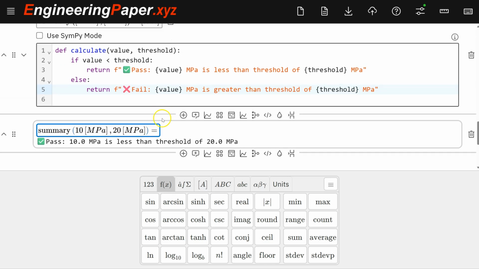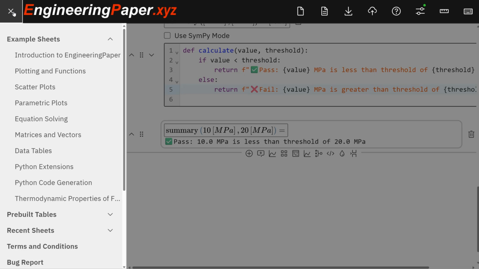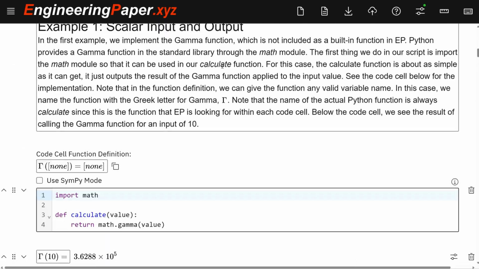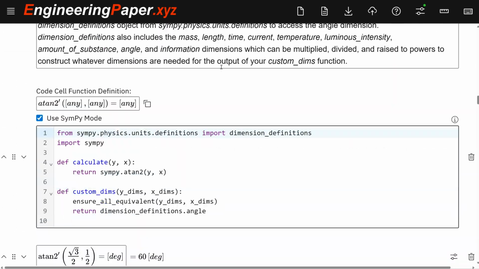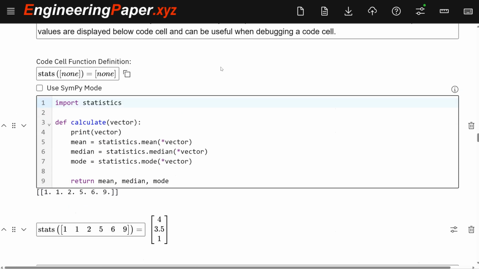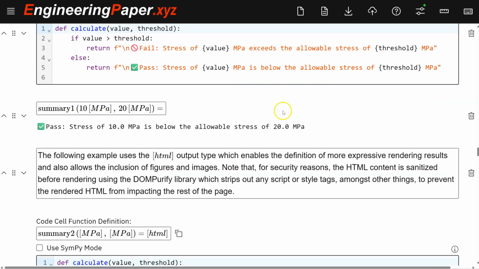Now, this is just touching the tip of the iceberg of these render functions. There's a tutorial here that you should take a look at if you're interested in looking into these Python extensions, these code cells. So let me open this. It goes through some similar examples, but gives the full documentation of code cells through several examples, going into more detail than I went into here.